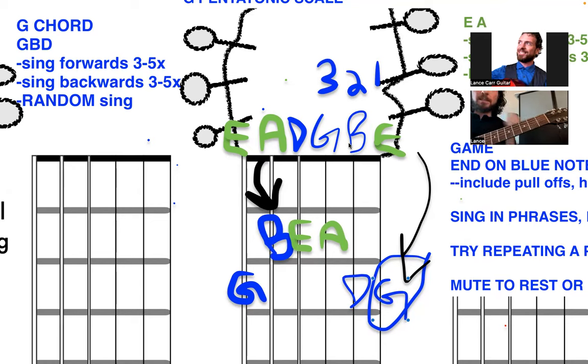And you could maybe make a little song, a random song, out of just the blue notes, doing like a G, G, G, D, G, D, maybe a pull off D to the B. Try to make it like a phrase where it's singable. So it's got a bunch of notes, then a little pause, kind of like a sentence. You don't just keep plucking forever.